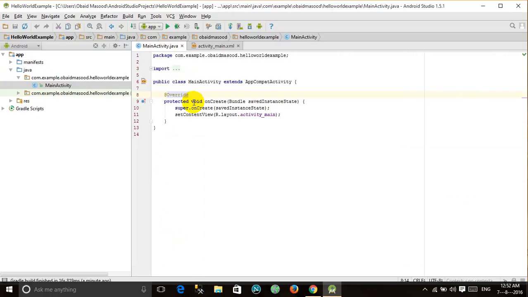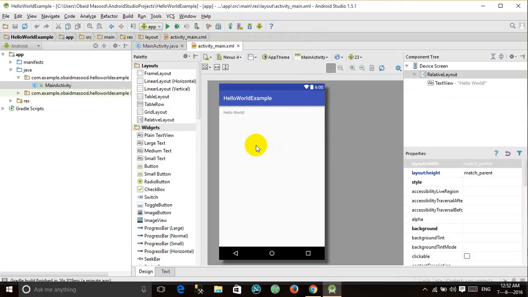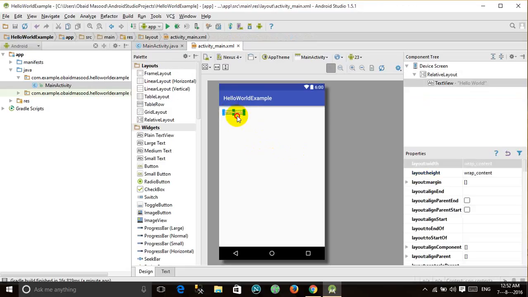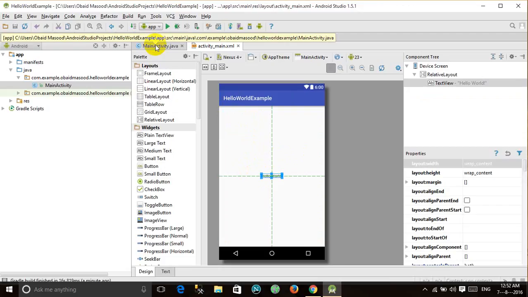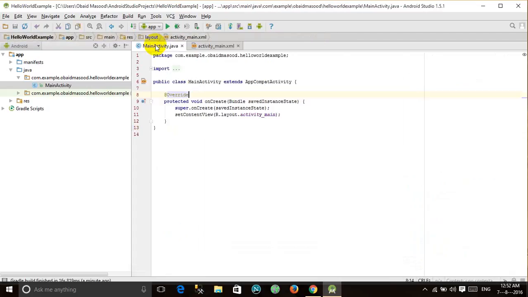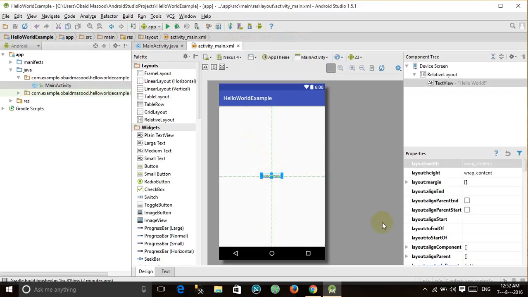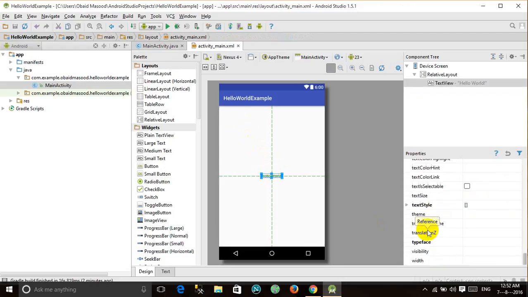Here we will be coding the working of our application, and here will be the design of our application. Whatever we design over here will be displayed on the screen, and this is the working, or you can say the backend. So here we have the hello world text, and let's increase the text size to 25 sp. So hello world.